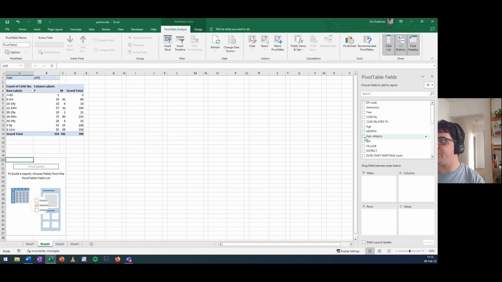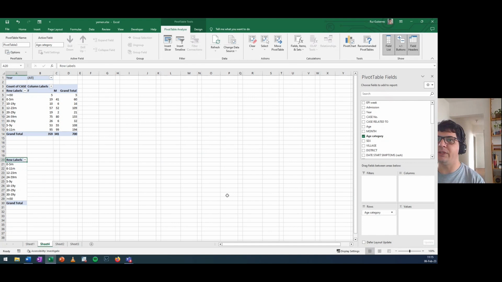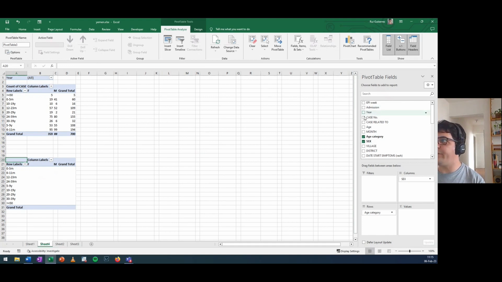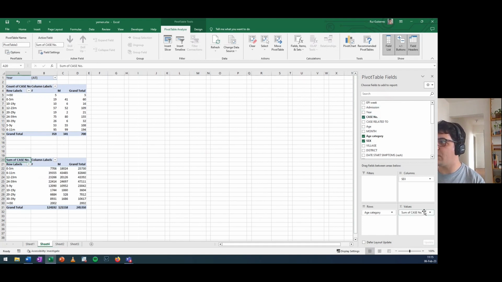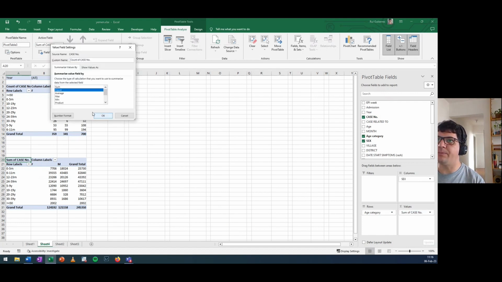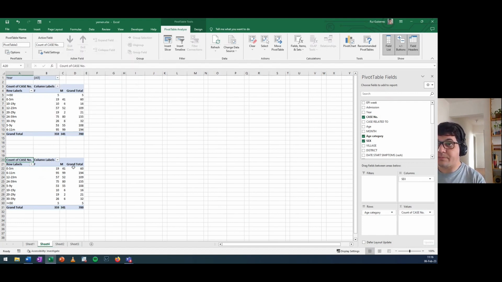Let's test if the age categories are now working in the order we want. Yeah, now it's in the correct order. So I'm just going to recreate the first one that we have here in terms of age categories and sex. And of course, we need to put on the value. So the case number goes into the sum, and in value field settings, we want to count them. All right, now we have the information that we want, but it's still not ideal.